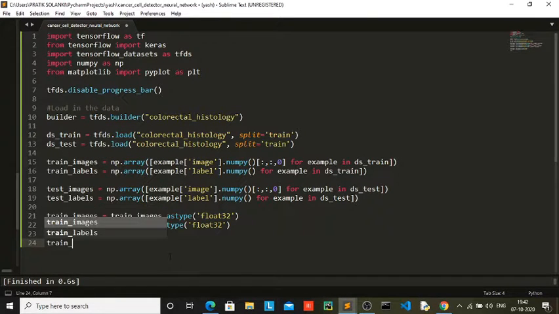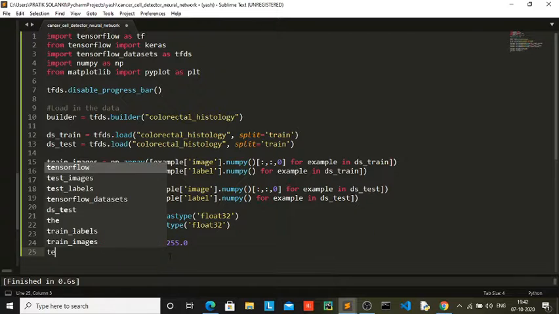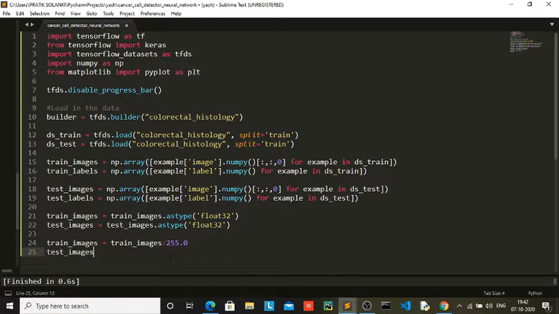So now what I will do is just type out train_images is equal to train_images divided by 255.0, and test_images is equal to test_images divided by 255.0. So if we do this, we convert all of these to a value which is lesser than 255, because, as you know, an RGB value extends till 255.